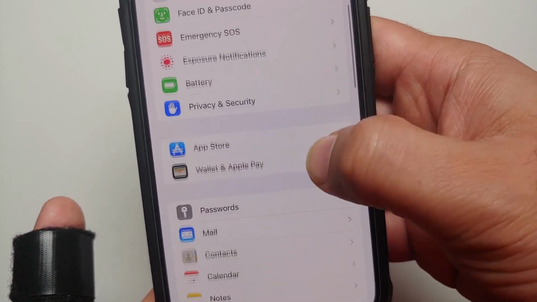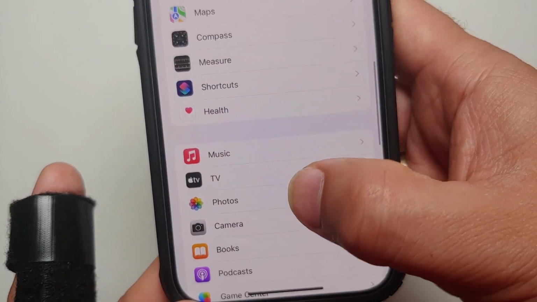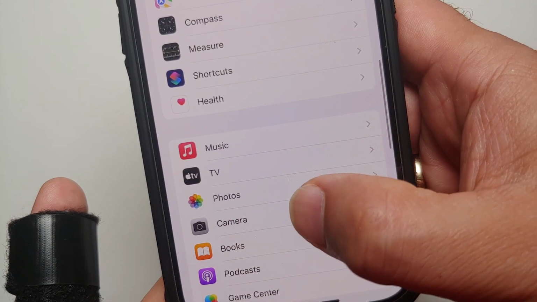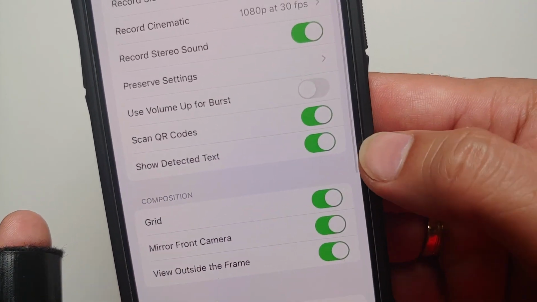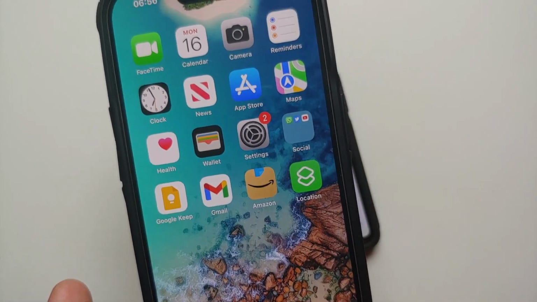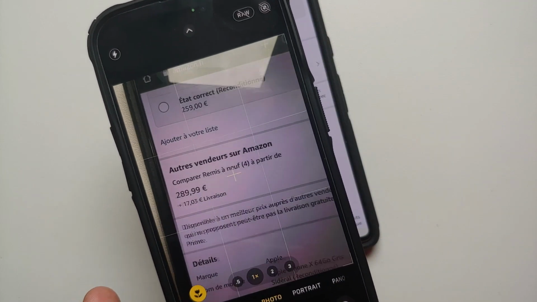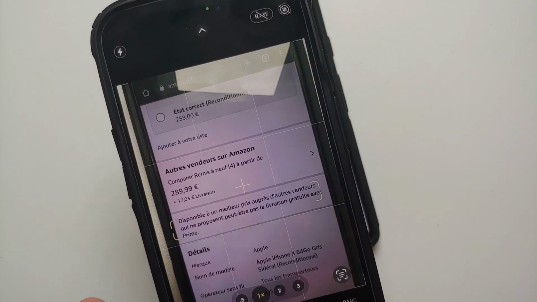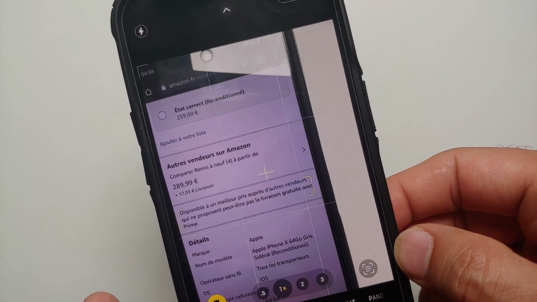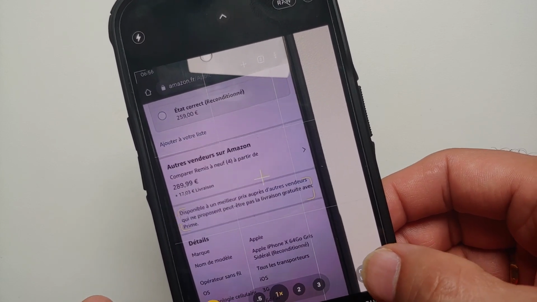So once you are in the settings main page, scroll down, and herein we need to look for camera. And once you are in the camera settings, you need to make sure that this option of show detected text is also enabled. Now, let us say I open the camera application. This is my viewfinder, and as you can see, the page here is in French. And on the bottom right, I get these three parallel lines inside a circle.